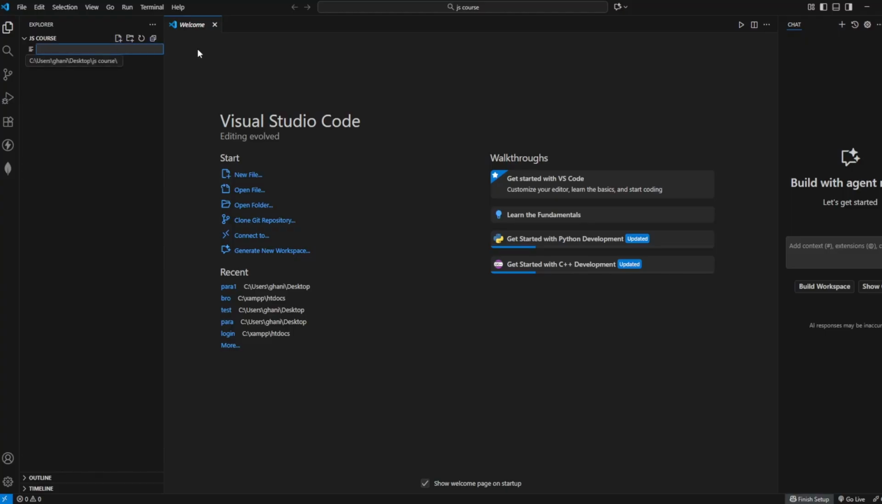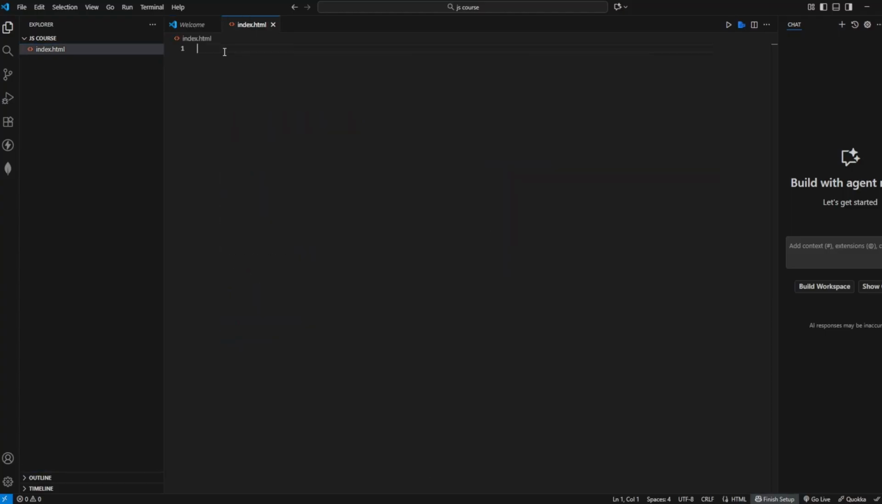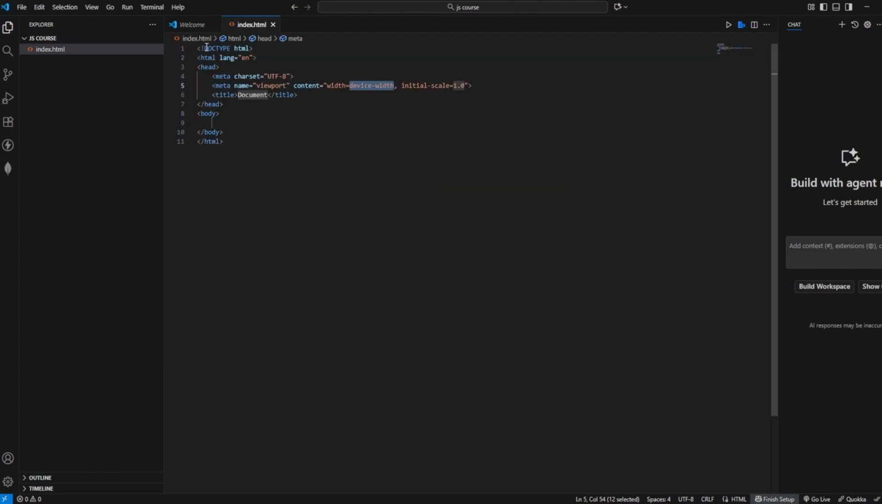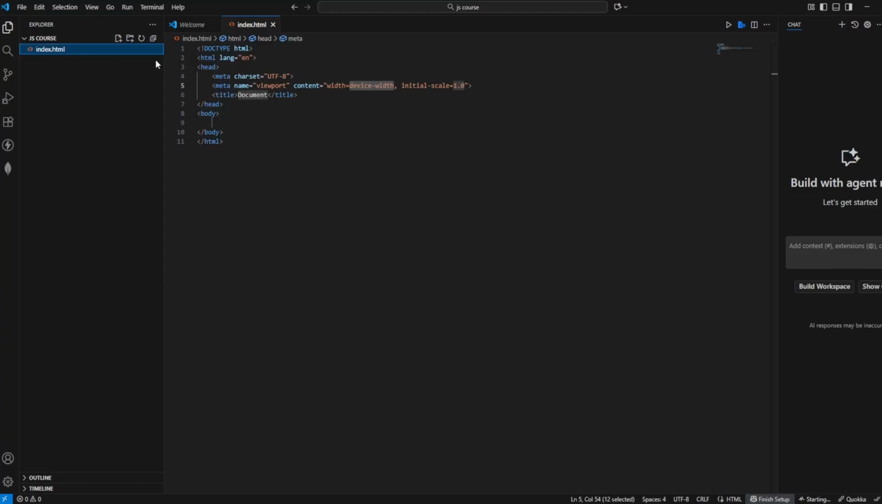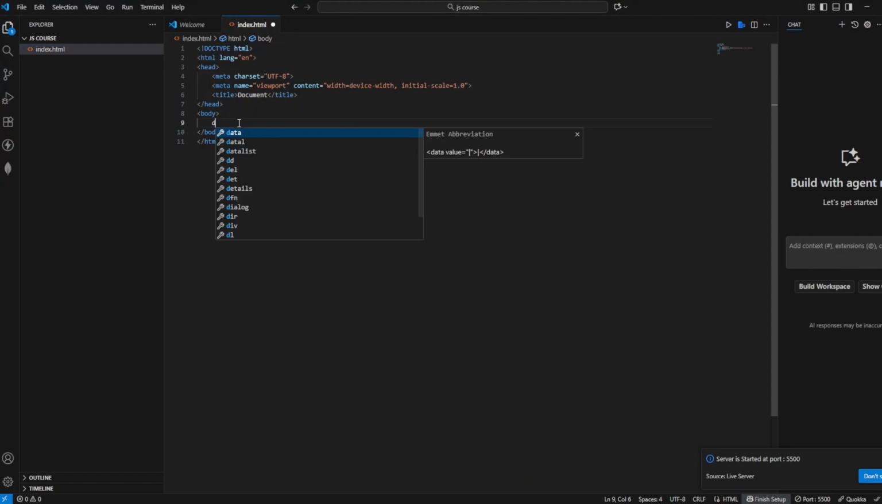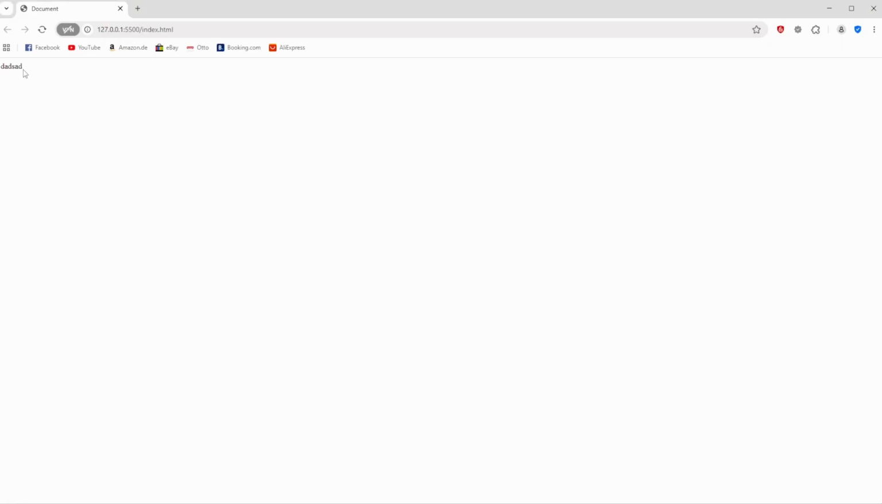So we can, for example, create an index.html file. Let's create a basic template by using the exclamation mark. And now the power of the live server is that we can use open with live server right here. This will open this inside of a live server. And every time we have changes inside of our document, we just have to save and the live server will automatically update our website. So this is the power of the live server.